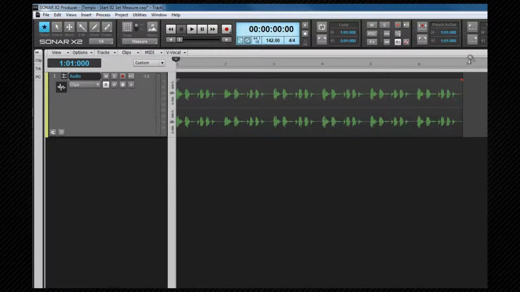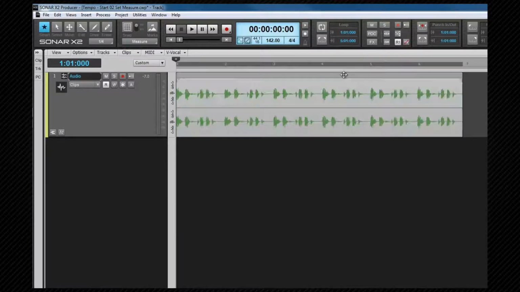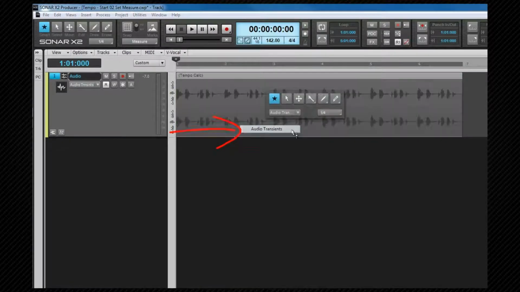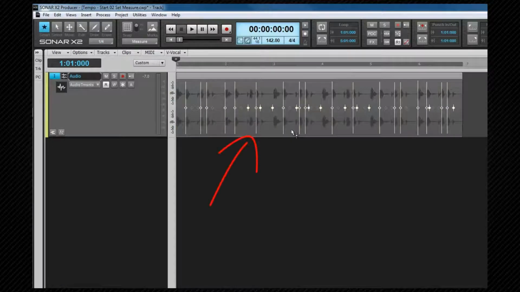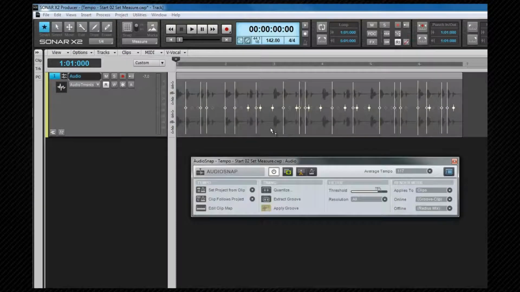The method shown here assumes that the clip's beat mapping is OK. To activate Audiosnap, we select the clip we want to get the tempo from, and then set the edit filter to audio transients. Once the transients have been drawn, click on the clip and the Audiosnap palette should open. If it doesn't, press A.